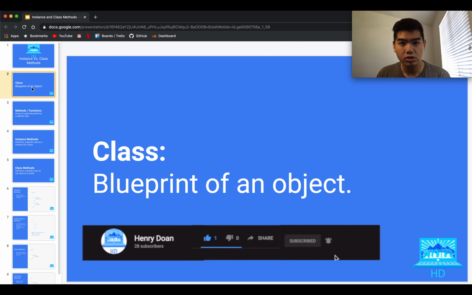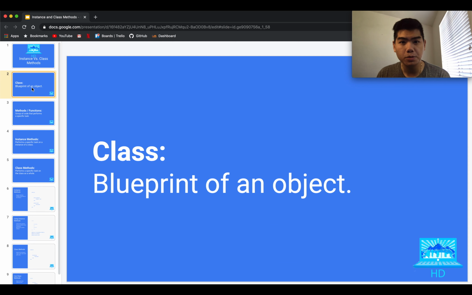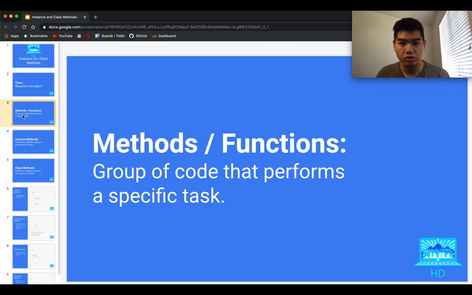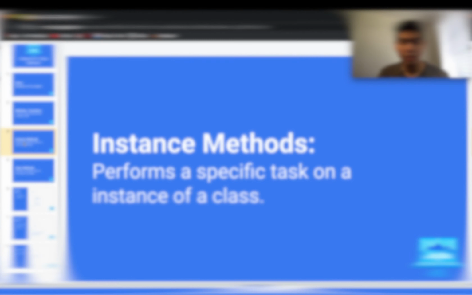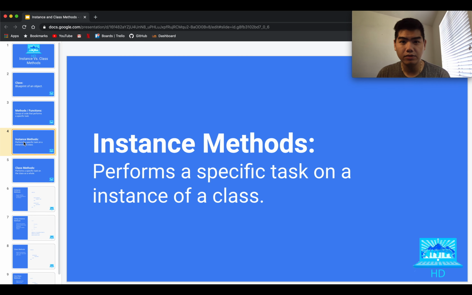With the class, as you remember, it is a blueprint of a particular object. With methods and functions, those terms are interchangeable. They are grouping together certain logic all in one particular place, and you are performing that to achieve a single task.